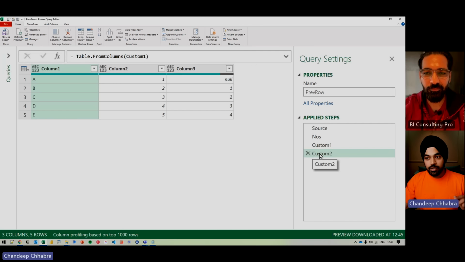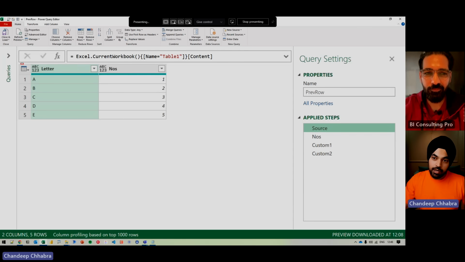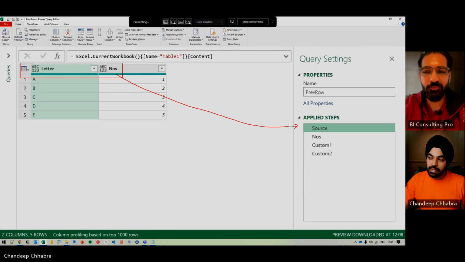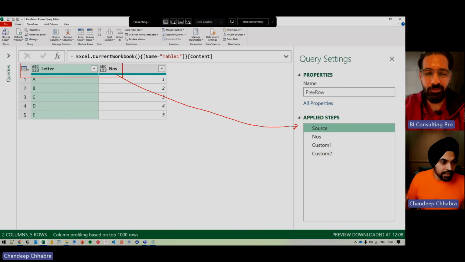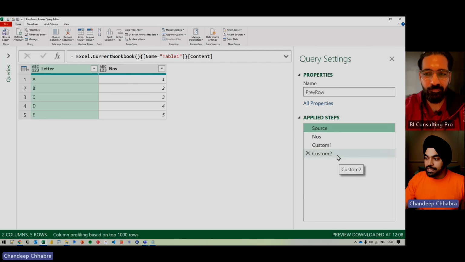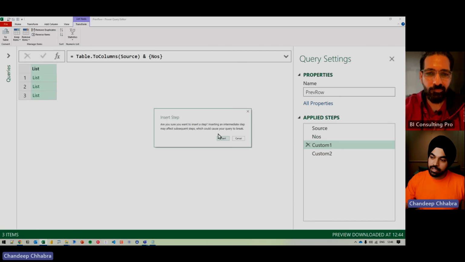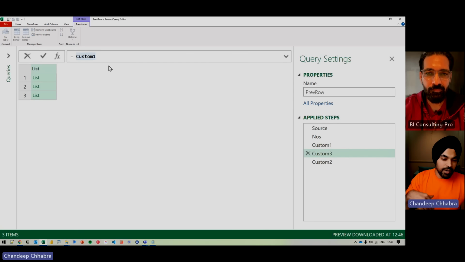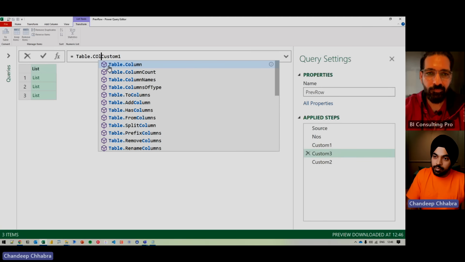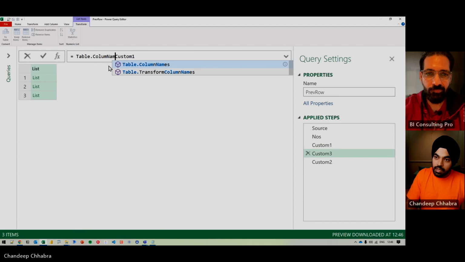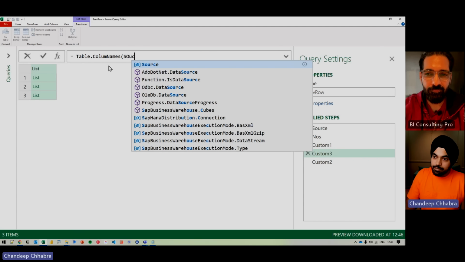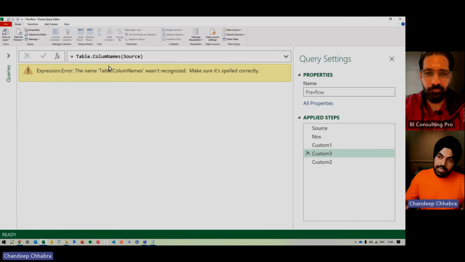So I am going to get the column headers. 2 column headers are going to come from the Source step. And the 3rd column header, I'm going to define by my name because it's a custom column that I'm creating. Right. So I'm going to make a new step right here, insert. And I'm going to say, why don't you find the column headers? So I'm just going to say Table.ColumnNames, and I will say go to the Source step, close the bracket, press enter.